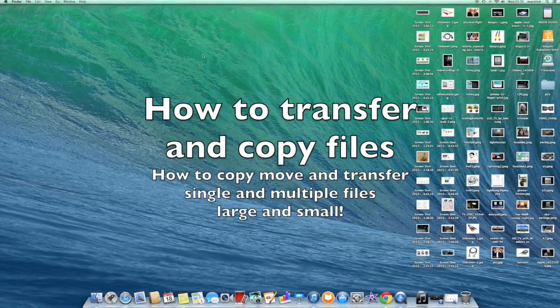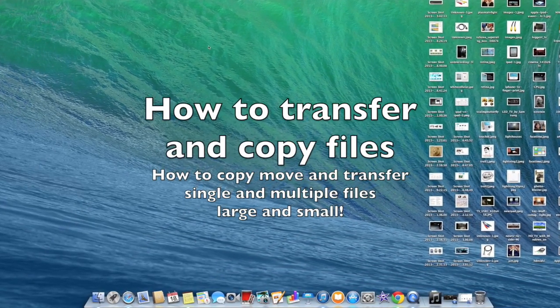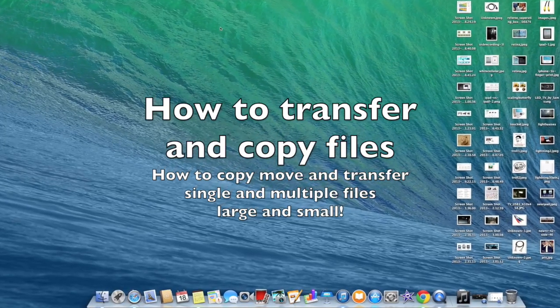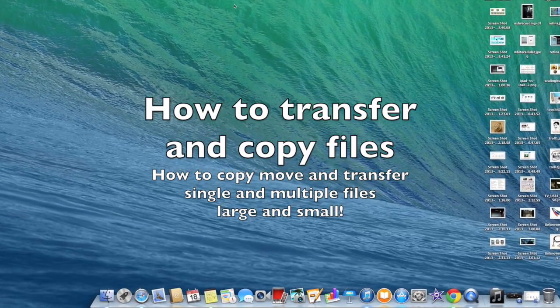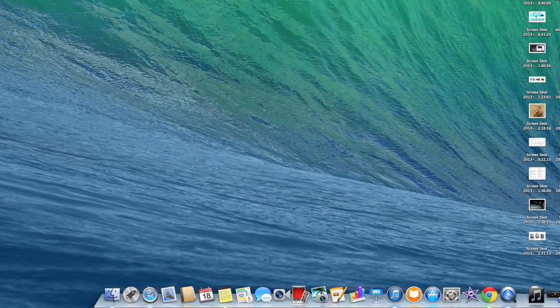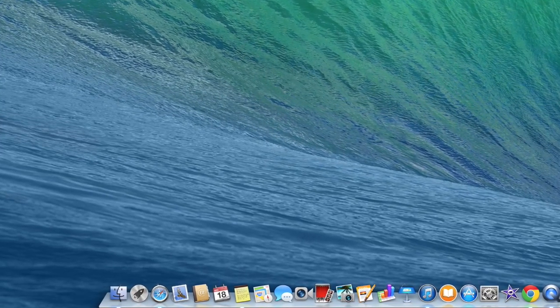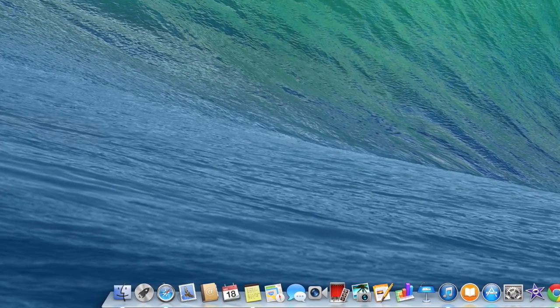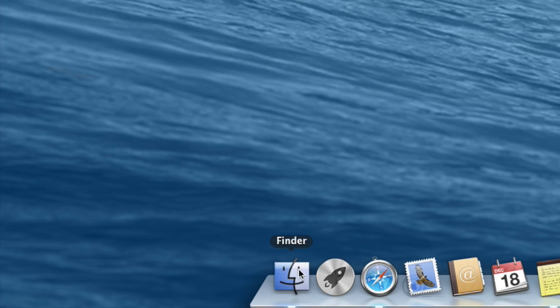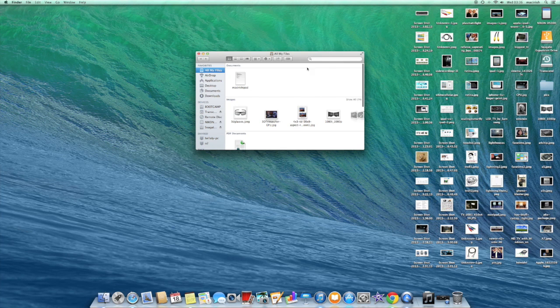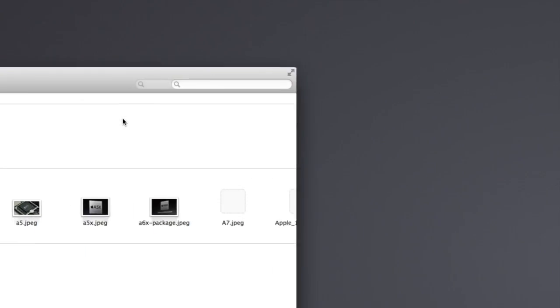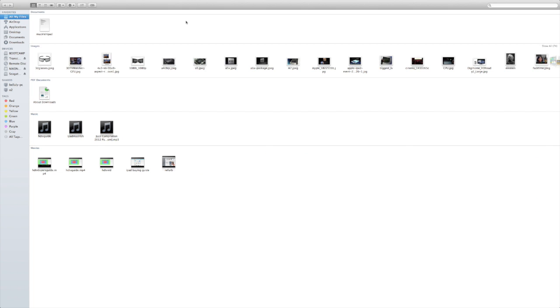Today we're going to look at something very straightforward. A short video on how to copy and transfer files on your Mac, and how to get information about your files and where to go. Let's have a look. Where do we go first? We go to Finder. So let's open up Finder. Make it nice and big for you here, okay?